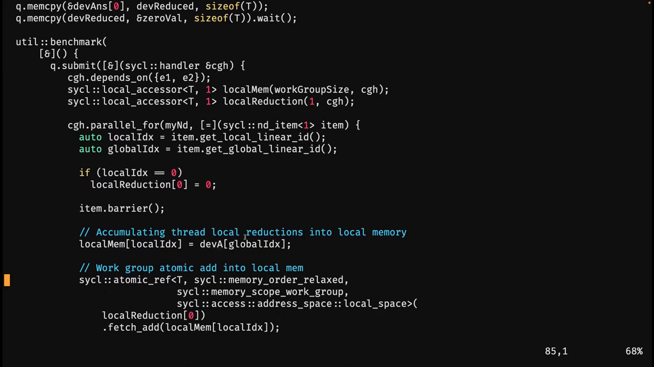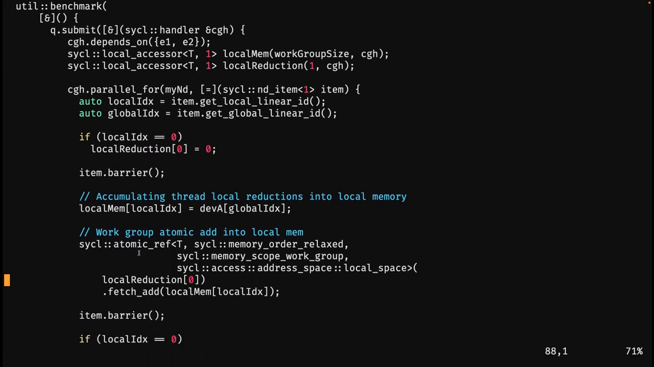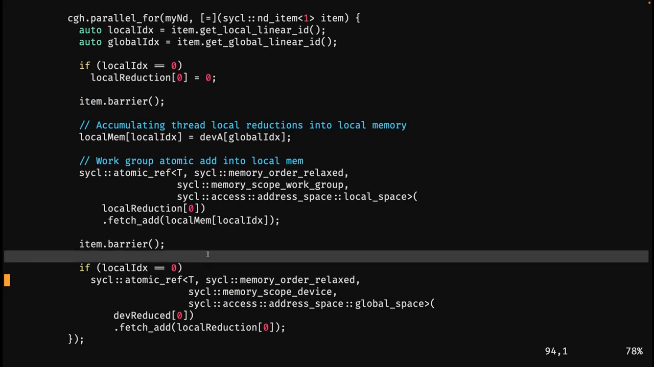Then you need to aggregate the global memory into your local memory. And then you do this kind of little reduction atomic inside this. What is important here is the memory scope, work group. So you reduce the memory scope so it is smaller, and it should be faster. And here you do the local space. Then you did your local reduction, so you're good, you synchronize.